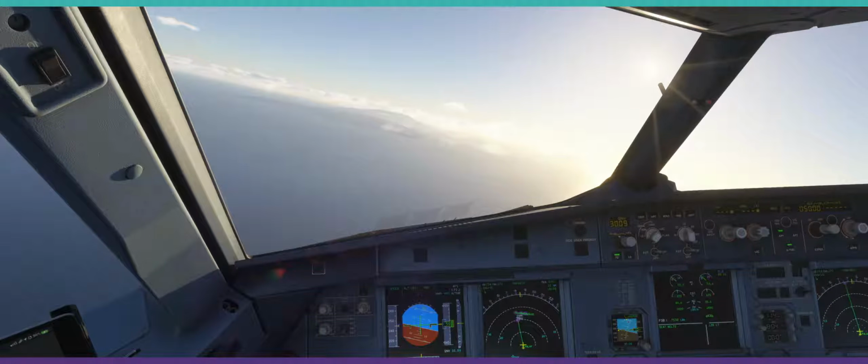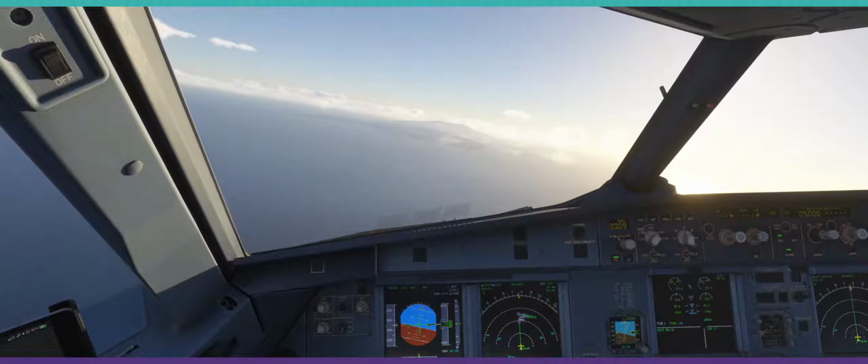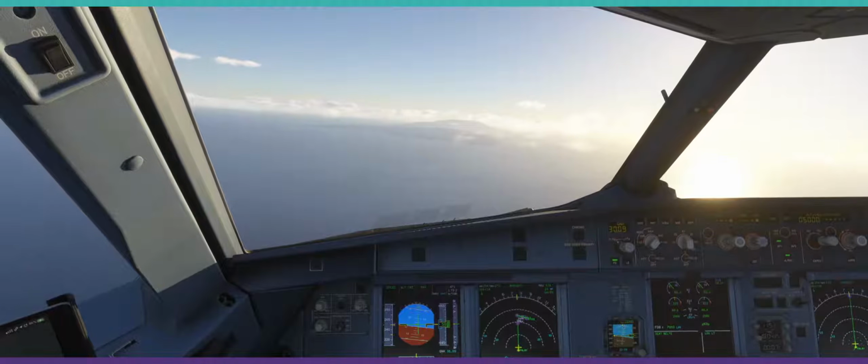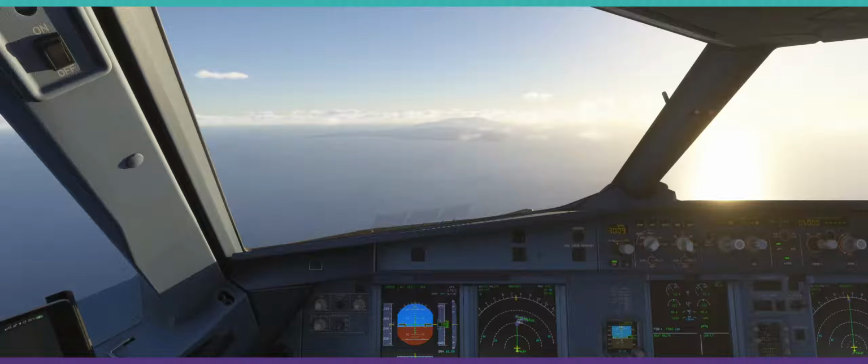United 516, turn left, heading 075. Descend, maintain 3,000 feet, altimeter 3003, Molokai Airport, landing runway 5. That's interesting. Left heading 075, descend and maintain 3,000, landing runway 5, United 516. Alright, 075, we're on course. United 516, altimeter 3004, expect a visual approach, runway 5. Expect a visual, runway 5, United 516.